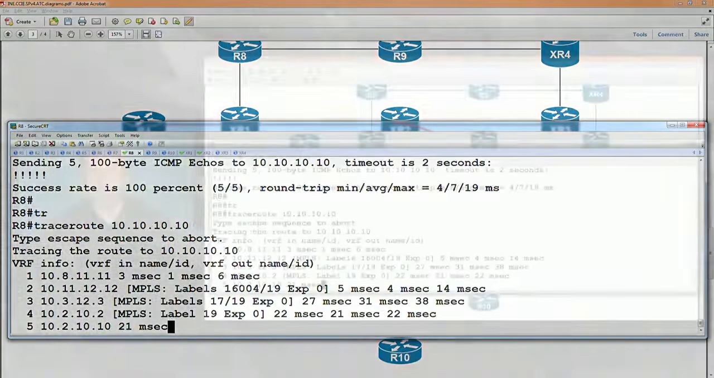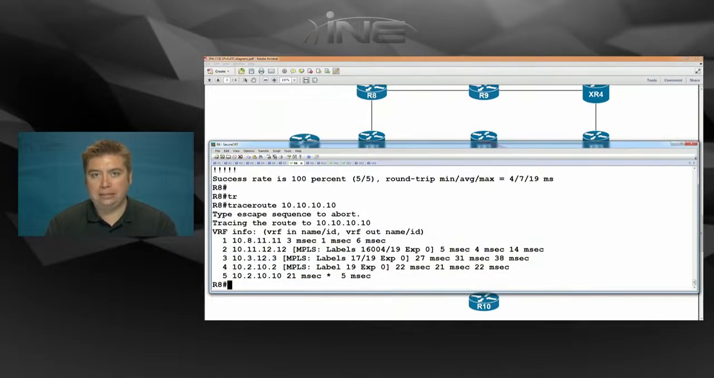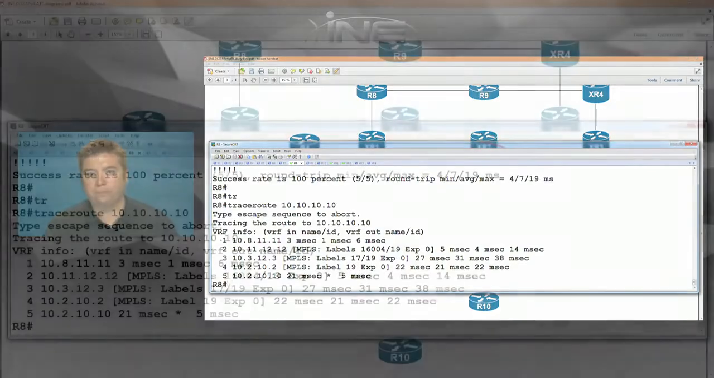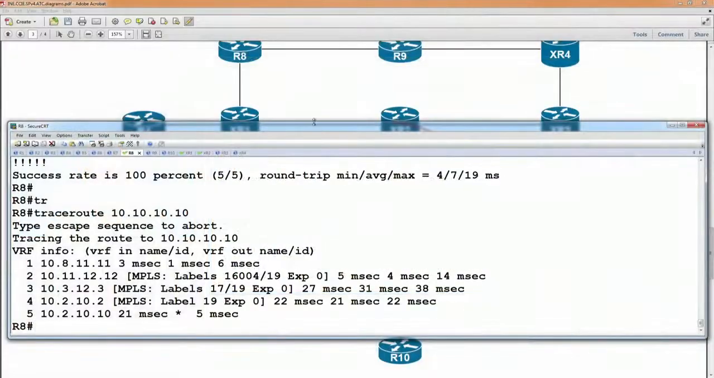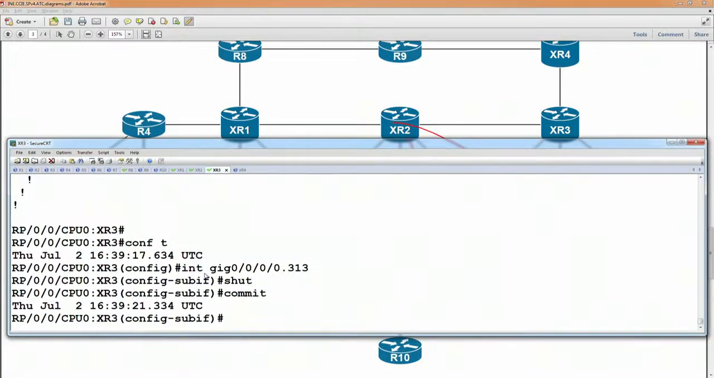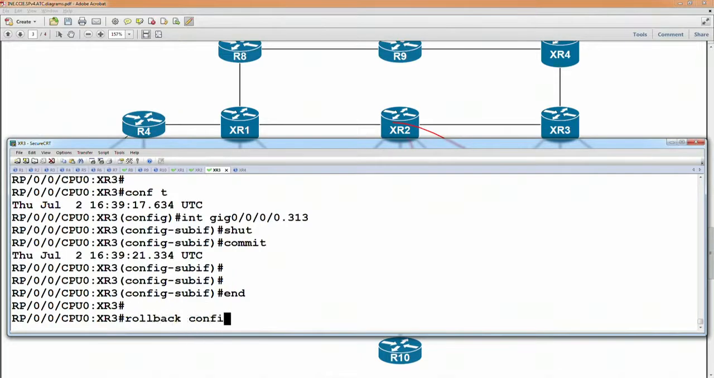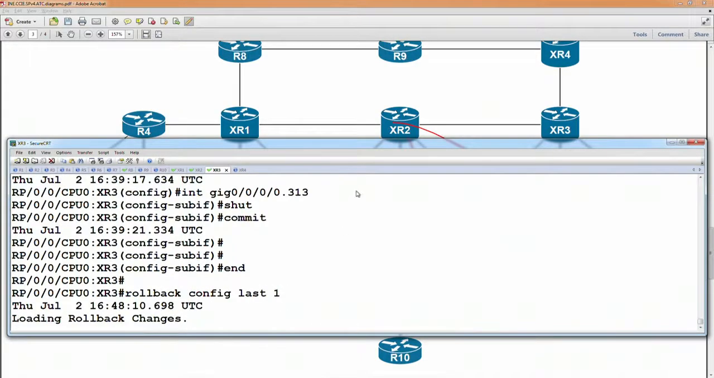Okay, next we want to look at what happens when we bring up both inter-AS links. How is it going to make its decision of whether we are sending the traffic directly from XR2 to router 3, or using the link that goes from XR3 to router 3? So let's go to XR3 and bring that interface back up. I'm just going to do a rollback, my config last one change. That's going to unshut the link.